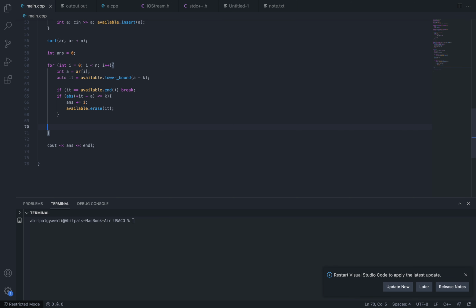Here you can just search up sets and multi-sets. Geeks for Geeks has a good tutorial on it. What lower bound does is it looks for a value that's greater than or equal to the value inputted, and it does it in log n time, because the set is already sorted, so it just uses binary search to look this value up.